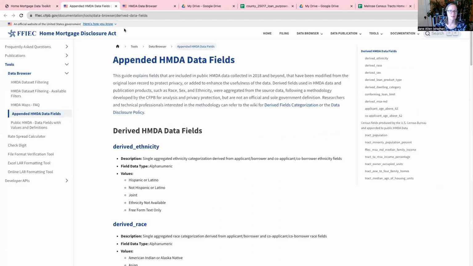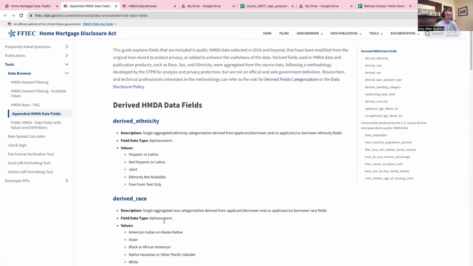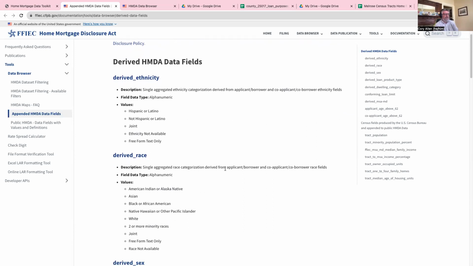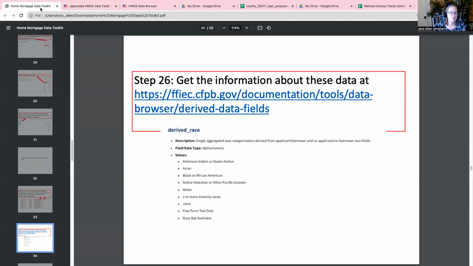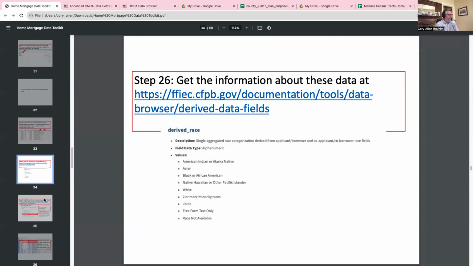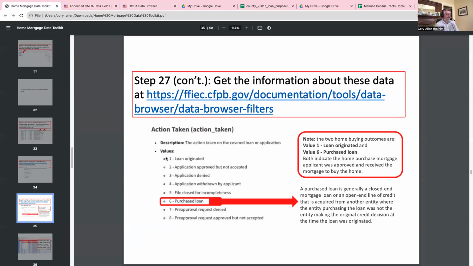Derived race: a single aggregated race categorization derived from applicant or borrower and co-applicant or borrower race fields. So it rolls up. The other thing that's nice is it's not me looking through the loan data. It's what they've done. They've identified race. These are all the different race categories that can show up in this field.